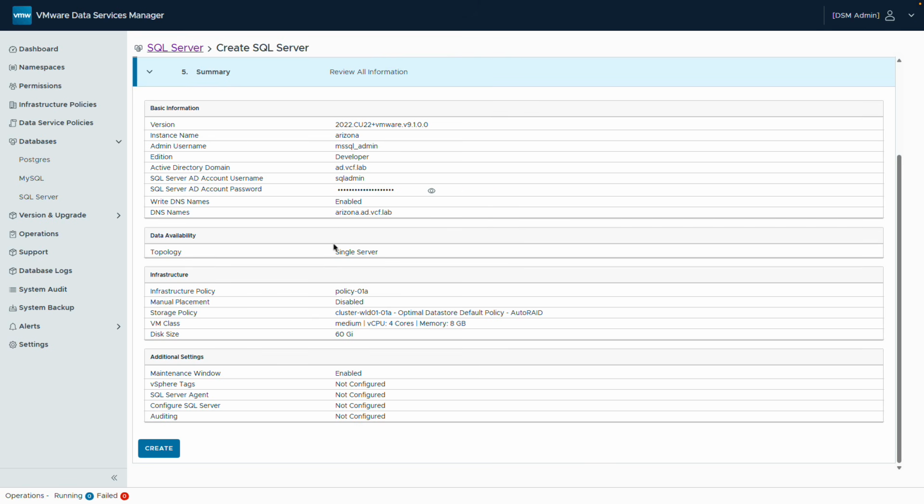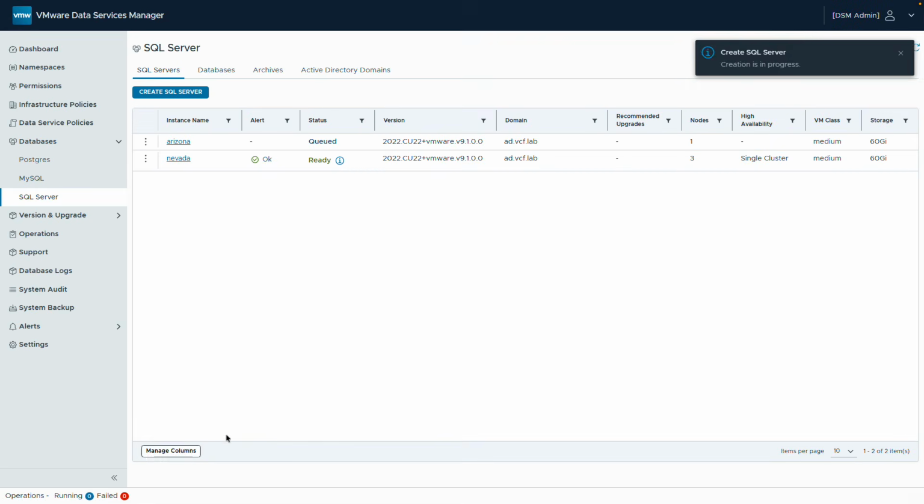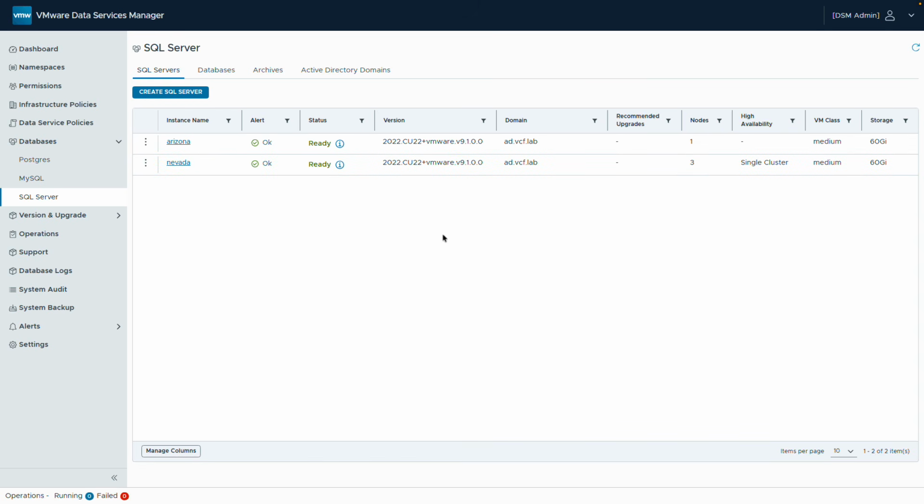One last chance to review all of the settings before you commit, and we'll go ahead and create that. This takes a few minutes. Behind the scenes, we're spinning up a new virtual machine on that vSphere infrastructure, deploying the Microsoft SQL Server bits inside there, bringing it online. Okay, so the next thing we need to do is get access to this new database instance.